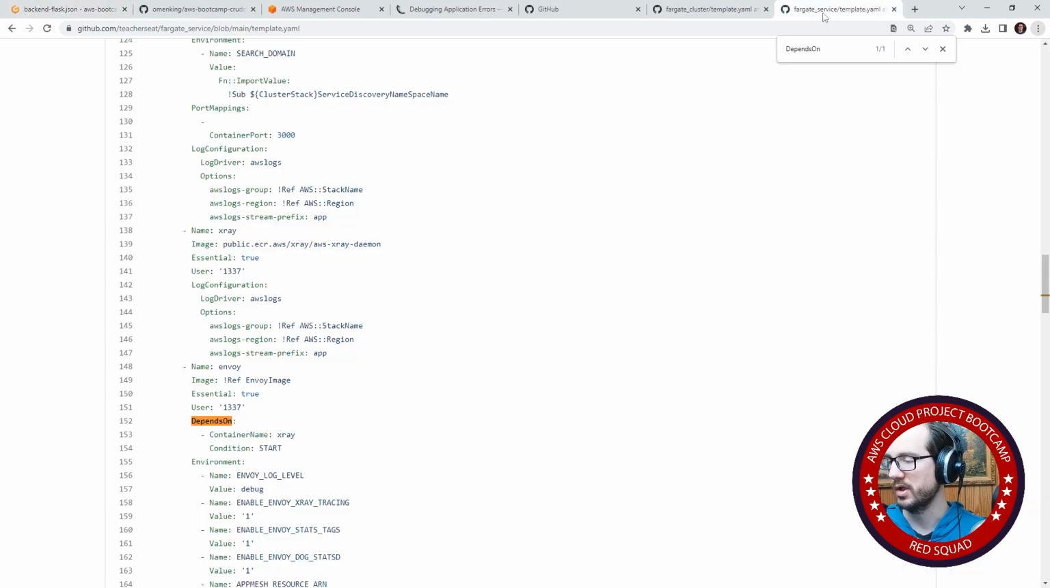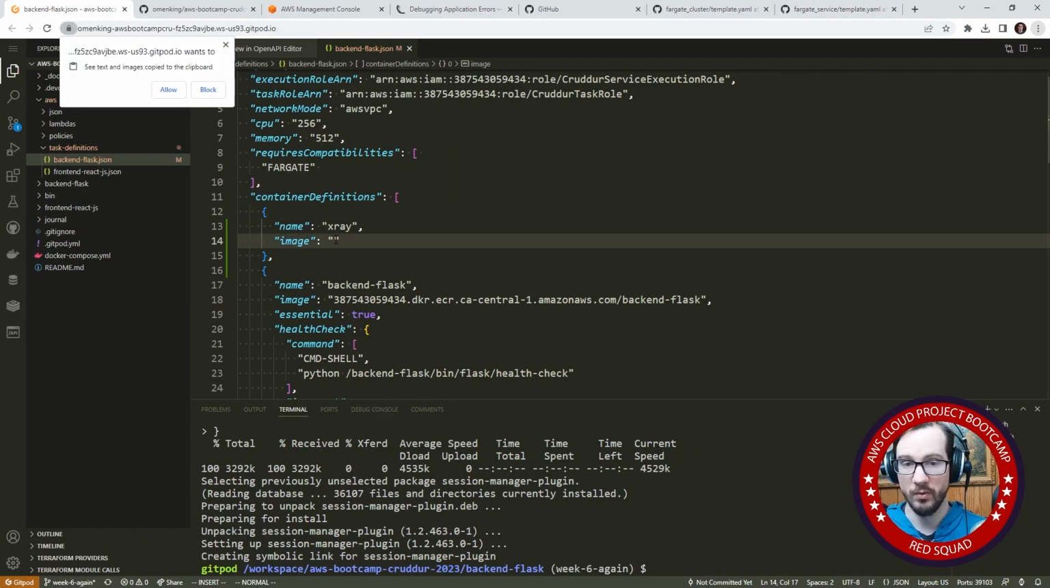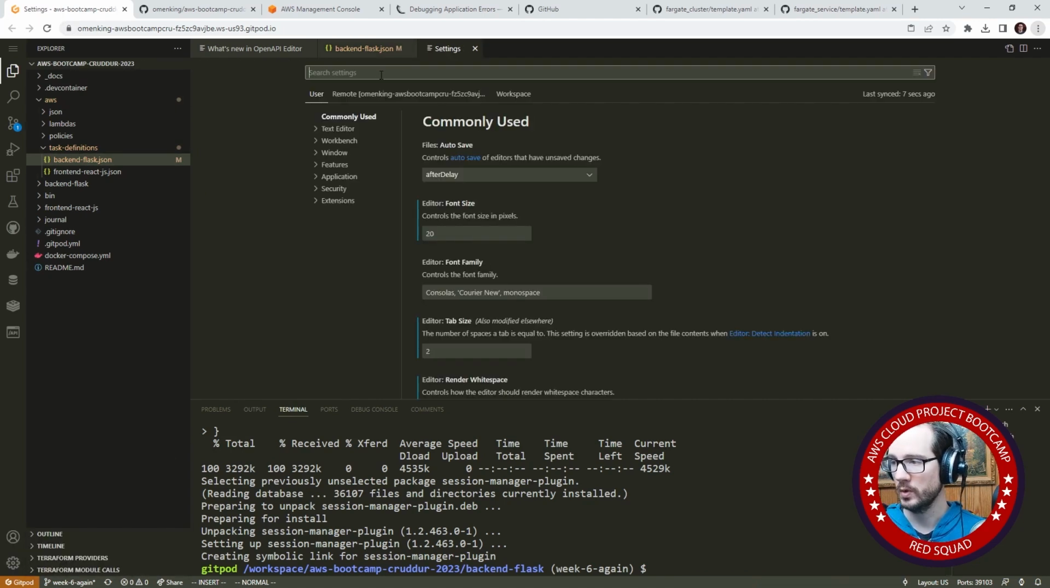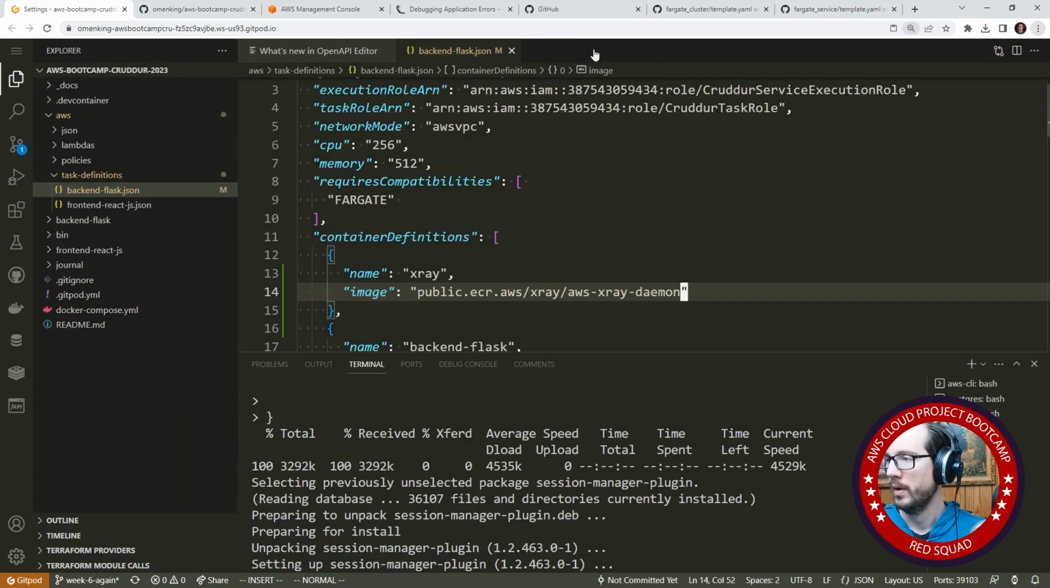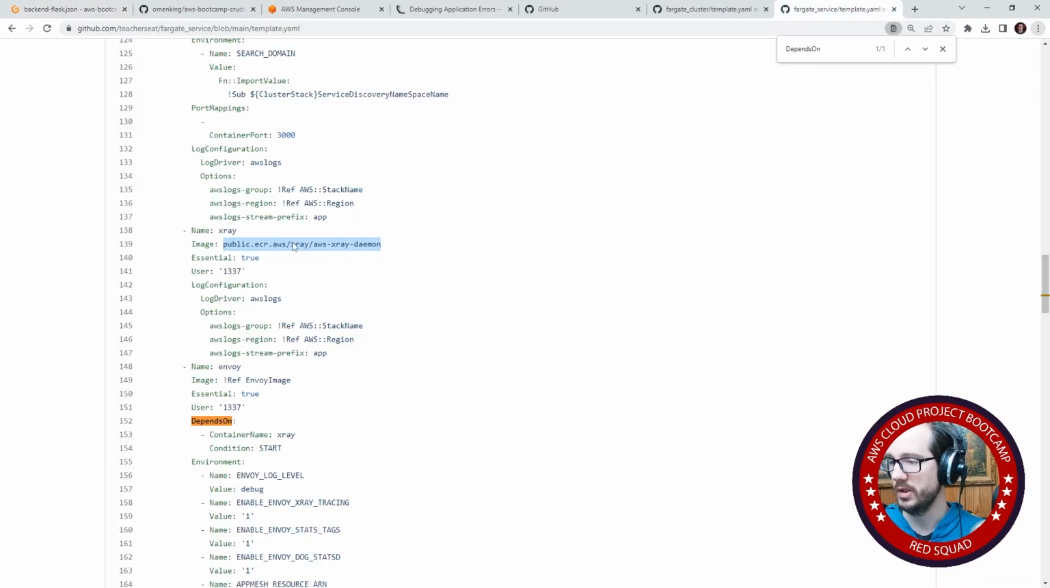Then there will be the image. For the image, it looks like there's a public repository, so public ECR AWS. Here, you'll have to type this out or grab it from my code. I'm just going to open up our settings here. I'll just increase the size like this. Okay, and so we have the image there. What else do we need? We need to set it as essential. We definitely need it. The user, I guess it has to be 1137, so that's something else we'll do.